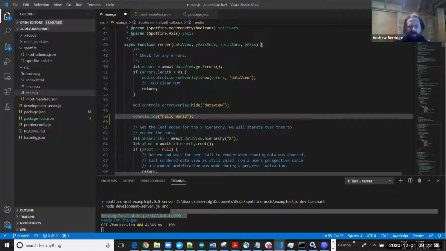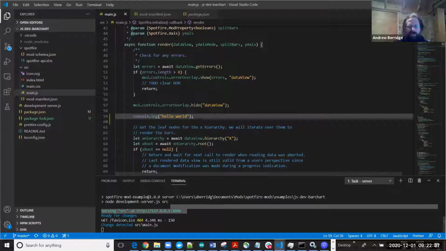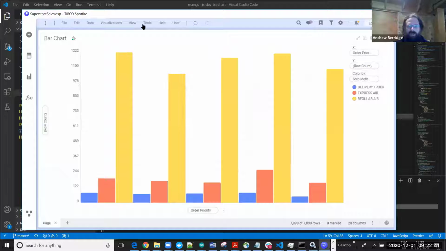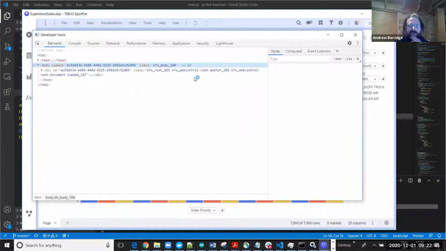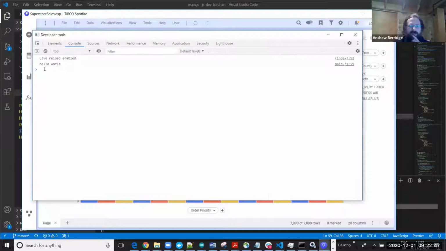That's my favorite. Click save. You'll see a change was detected. And then if I go back here and go tools, development, developer tools, now I have the Chrome developer tools running, and you can see hello world without me having to do anything. So this is how you get to the Chrome developer console.